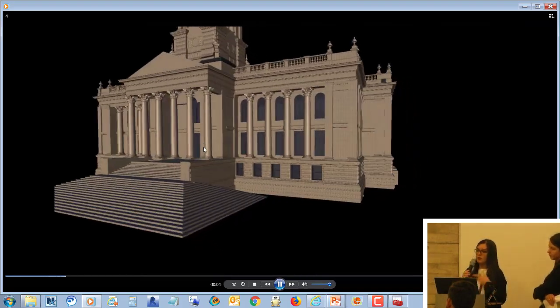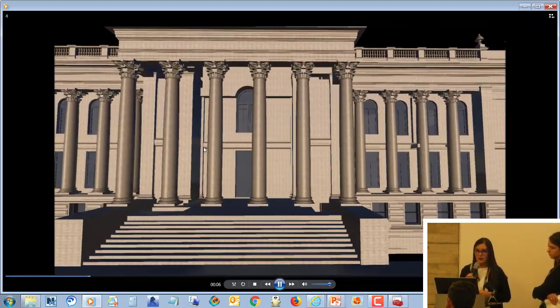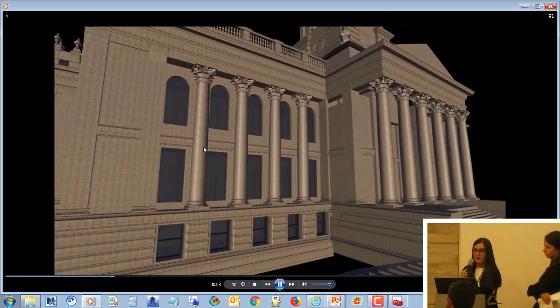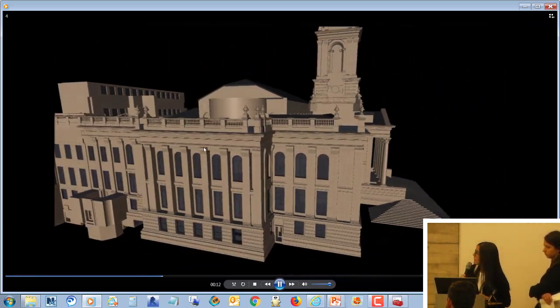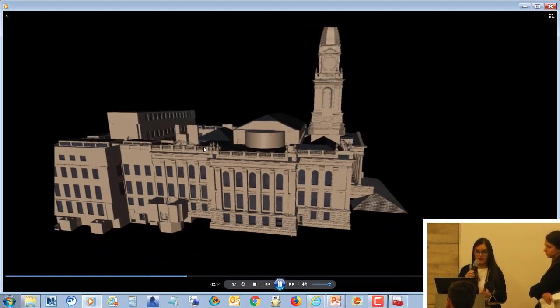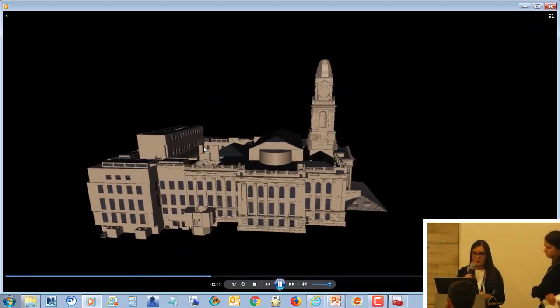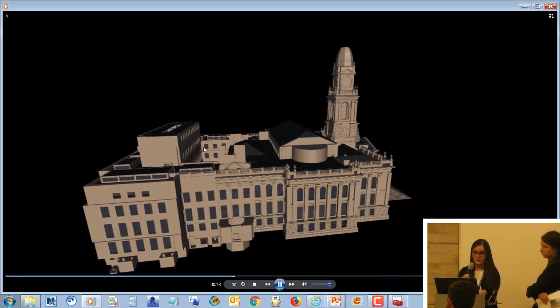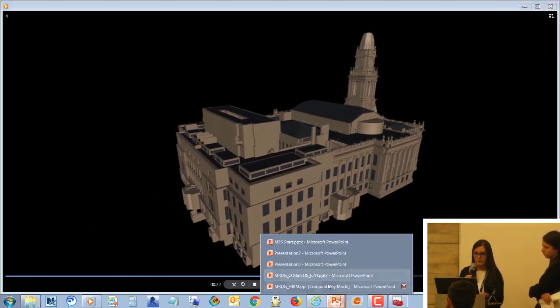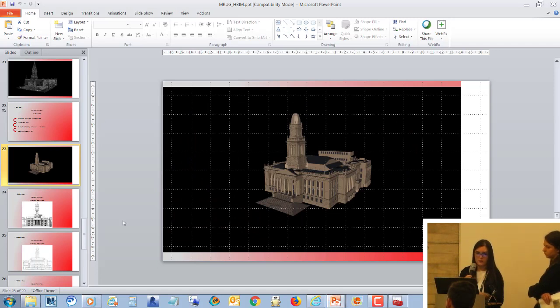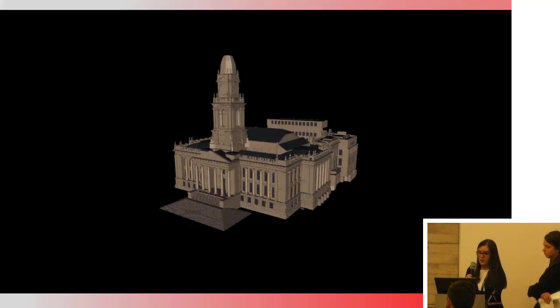As you can see, the level of detail for the external was very accurate and very high, and the columns and all the architectural elements were represented as they are.